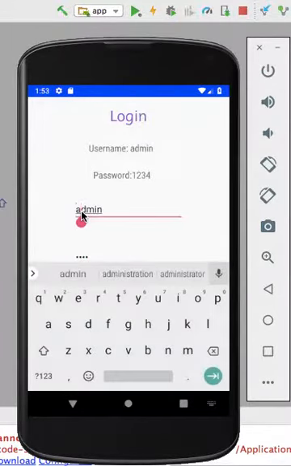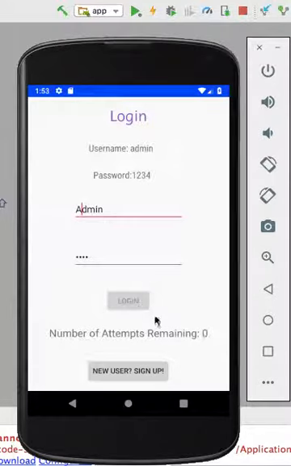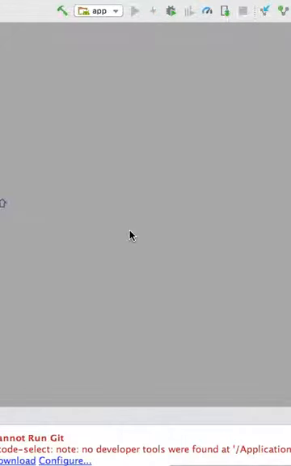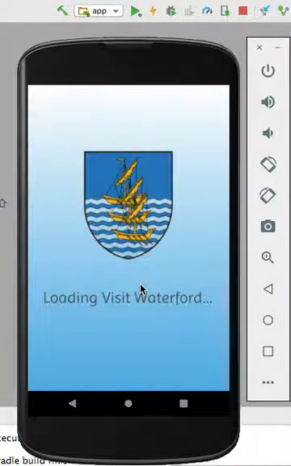But what happens if I change that to uppercase and keep trying to log in? See, it goes from 3 down to 2, 1, and 0. It's at 0, and you can't do anything anymore. You have to close the app and relaunch it to log in with the correct details. That's a feature I set up early.